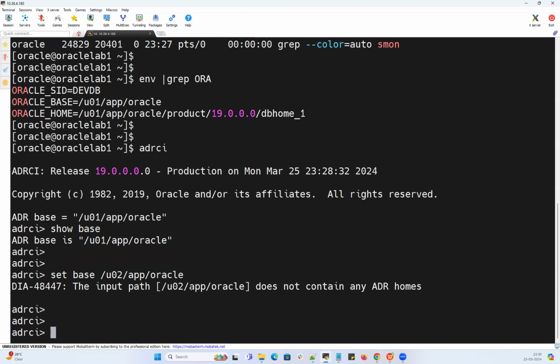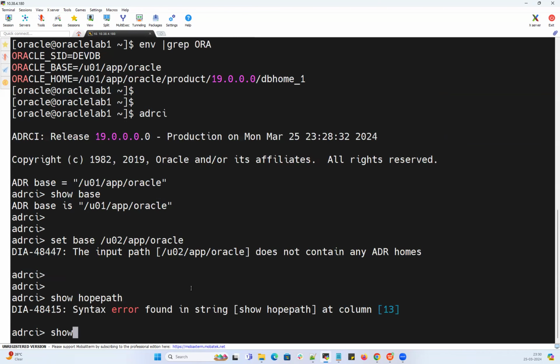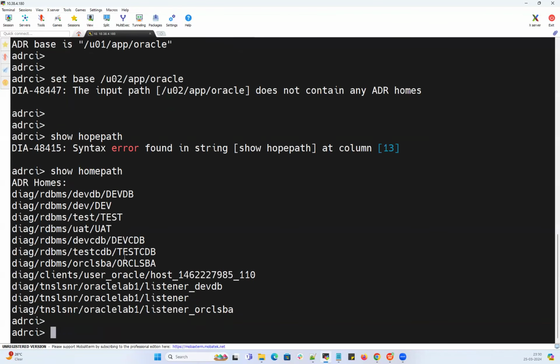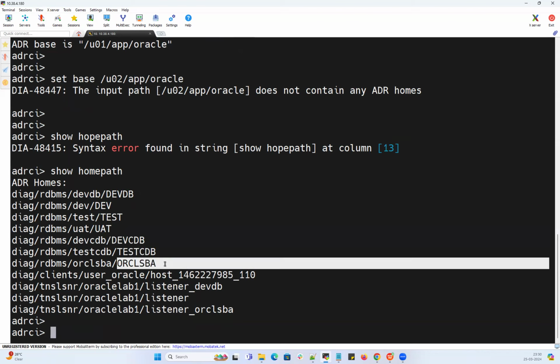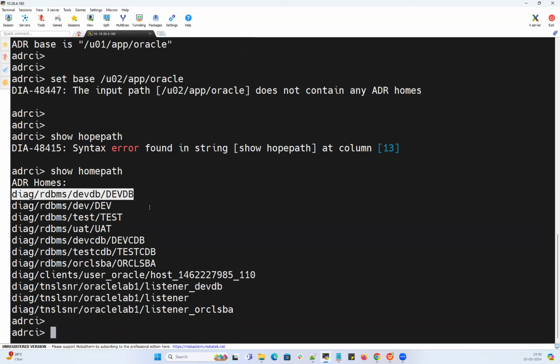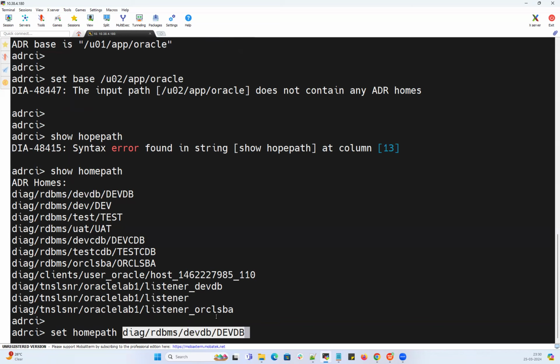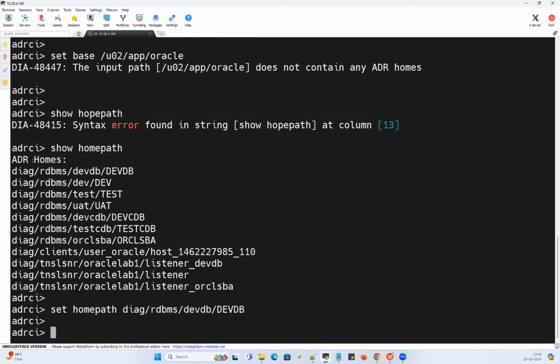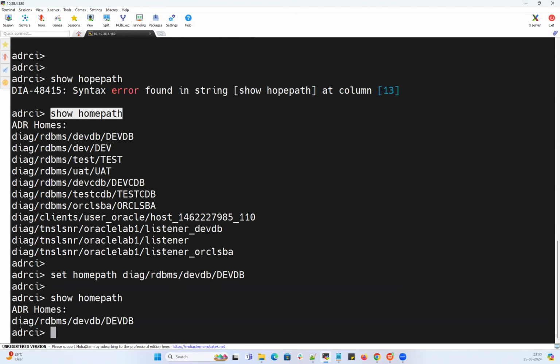Now I want to check what homes are available in this ADR base. If I do show home path, we have multiple homes here: DEVDB, dev test, UAT, dev CDB, test CDB, OSL standby, clients, listener, so many things. I want to set my DEVDB for diagnostics. So I say set home path, and I give diag/rdbms/devdb/devdb. Done. Now you have set this particular home. If I do show home path, it will show only one home now. Good, we are able to set my particular database for diagnostics.